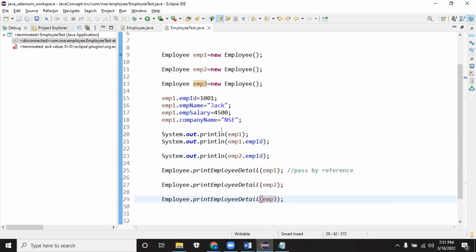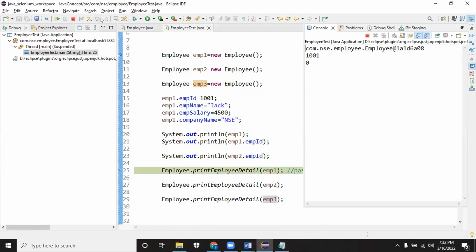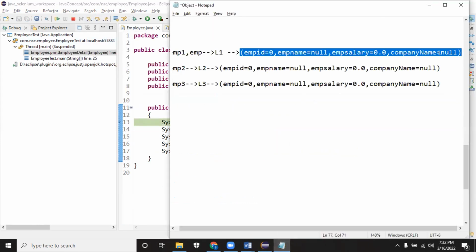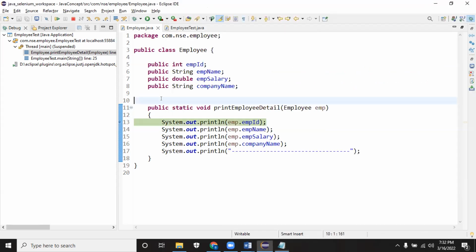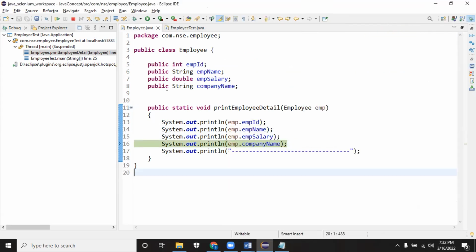Let me try to put a breakpoint here and run it. Now let me try to do this. See, first method I'm calling. While calling the first method, which object are we sending? We are sending the first object. Now this method will run based on the first object. What is there in the first object? Those details will be printed. In the first object, we are loading with values. So those values will be printed. You can see EMP will be the first object's details.